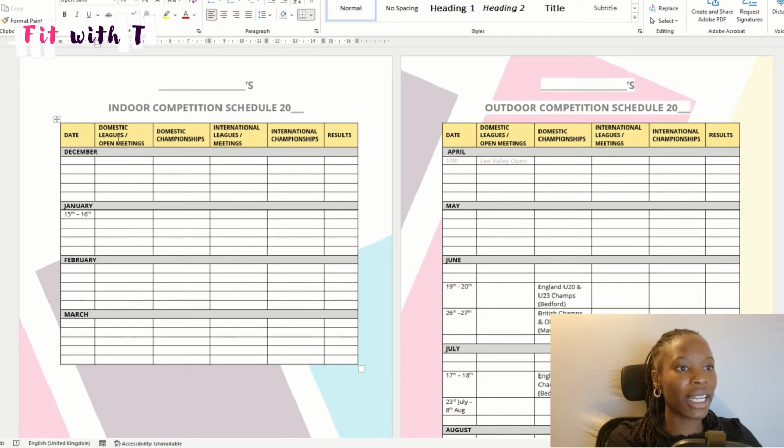Is it a domestic league or open meeting? No. Is it a domestic champ? Yes, it is. It's South of England. So South of England, and then obviously once you've done your results you can put it in here. But this is basically how you use it. If you need to insert more, then you can obviously just insert more rows.